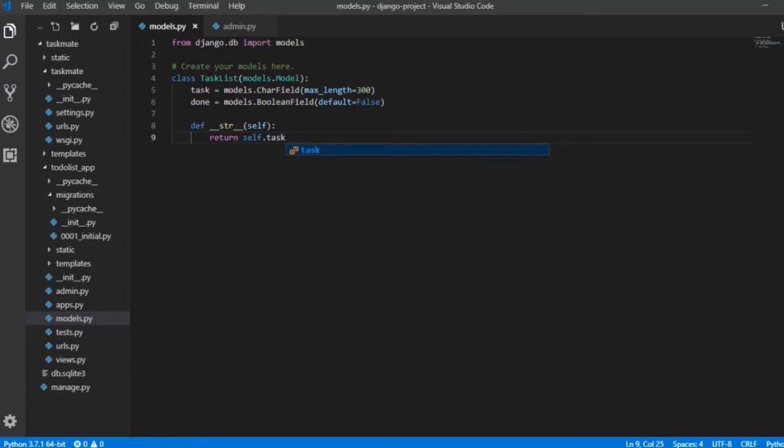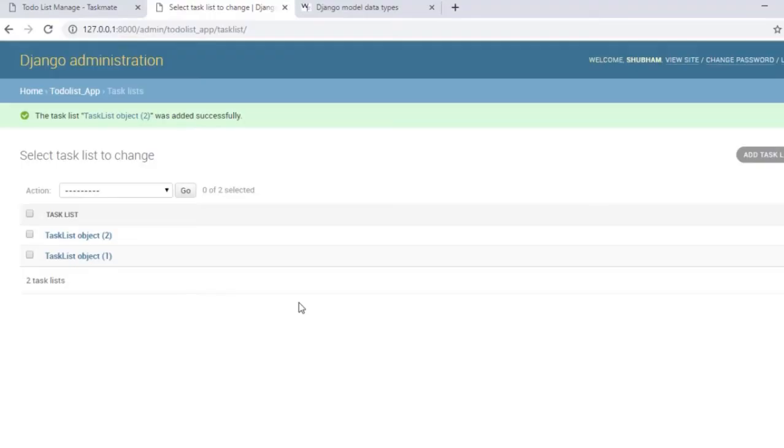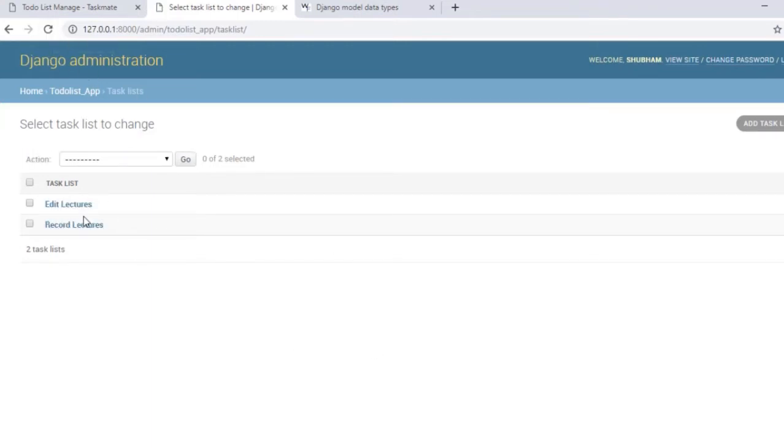This looks fine. Since we are not editing anything in the database, we don't need to run makemigrations and migrate again. If we are going to change anything there, we need to run makemigrations again. But currently we are not changing them, so that's fine. So all you have to do is just refresh your admin section. And you can see this is our task 1 and this is our task 2.